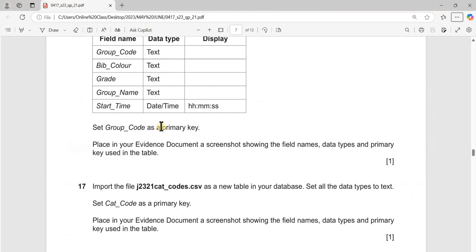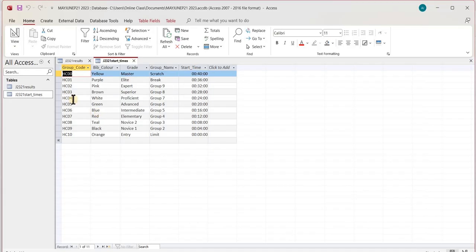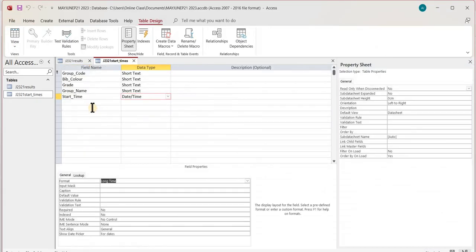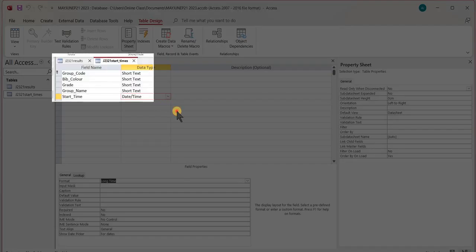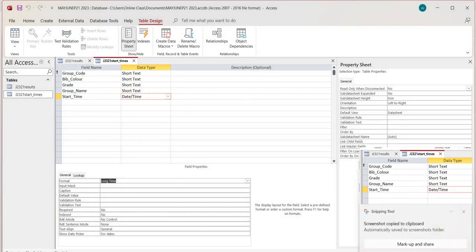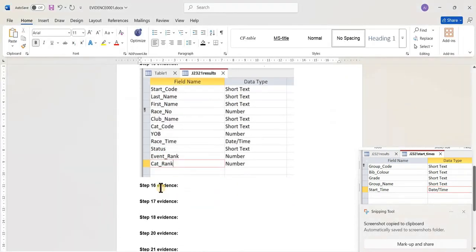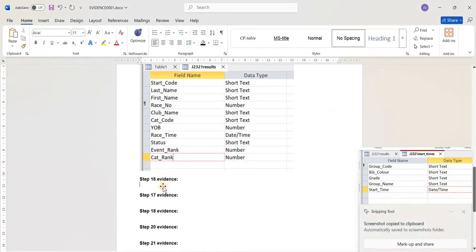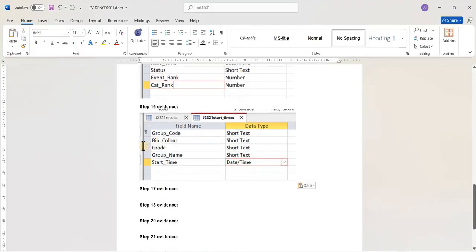Now once we have that, we've said it's a group code. Place in your evidence document a screenshot showing the field names, data types, and a primary key. All right, to do that, I want to go to my display. Let's do a screenshot, Windows Shift S. And then I do a screenshot of that, showing the field names, the data types, and my primary key. So you want to drop this here. Yes, and let's move on.